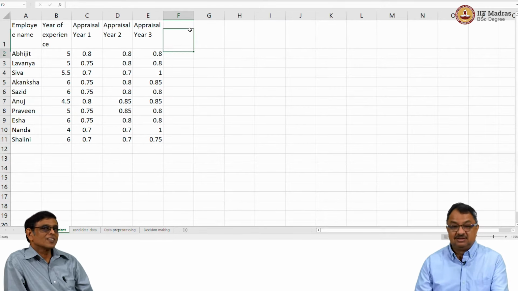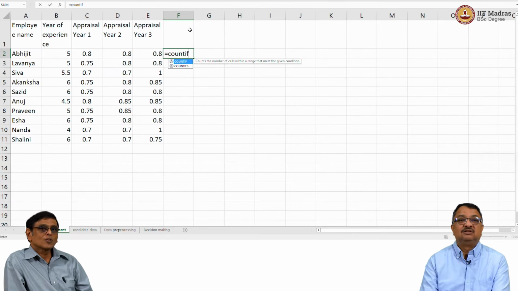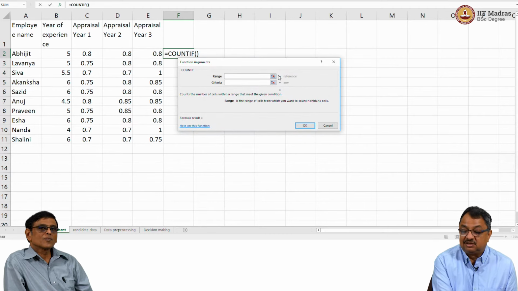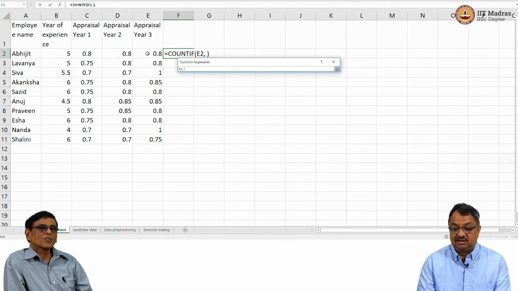Oh, I see. Okay. But how do we do that? You have to count the number of times. We can. There is a function called COUNTIF. Let's see what COUNTIF says. COUNTIF says you count from here, if greater than 0.7.